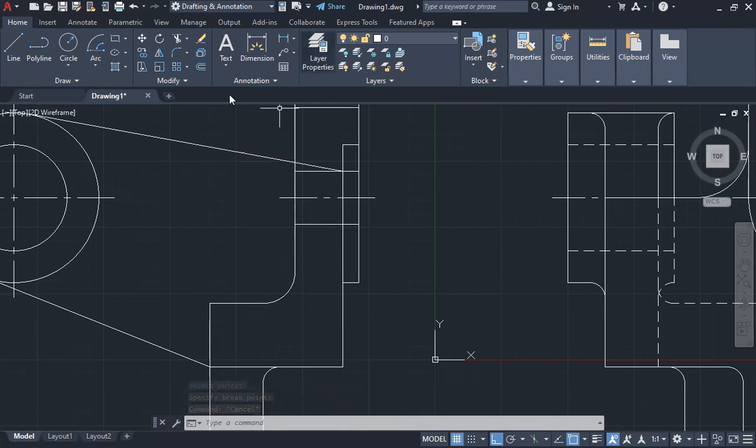Now I'm going to join these lines, all these hidden lines together. So join this line to this line to this line and this line. So that's all now one hidden line. That's another hidden line, and the rest are visible.